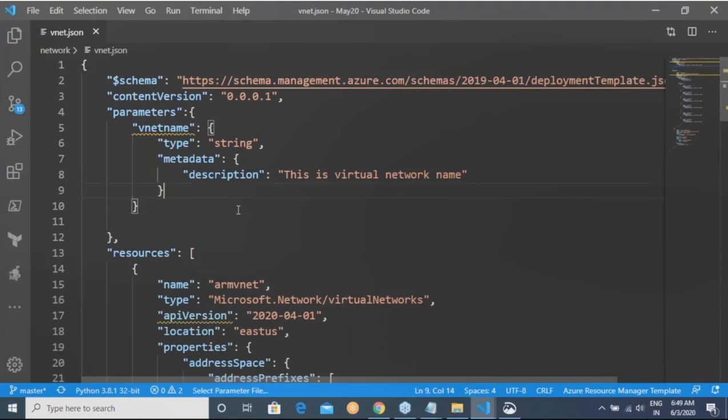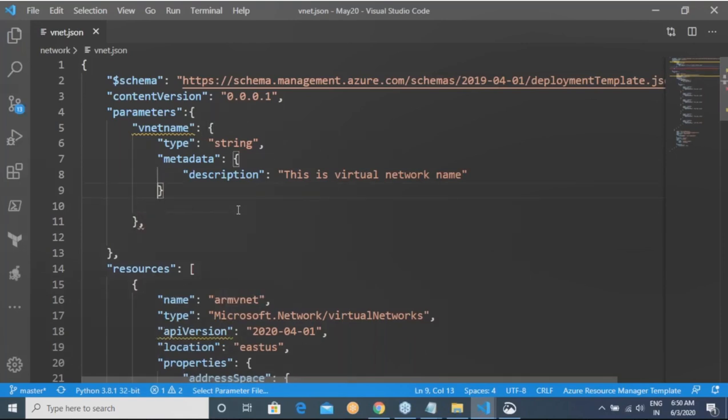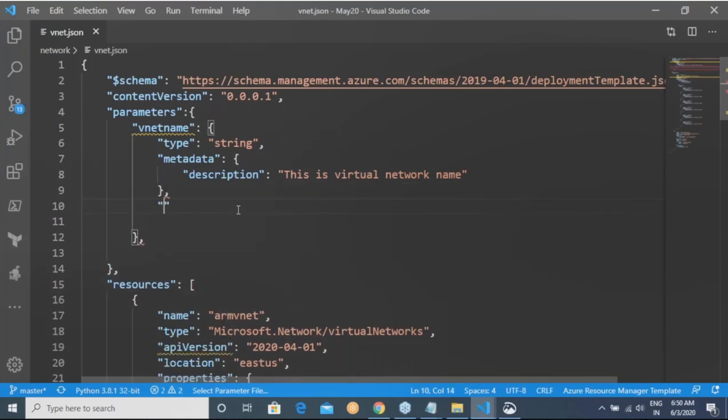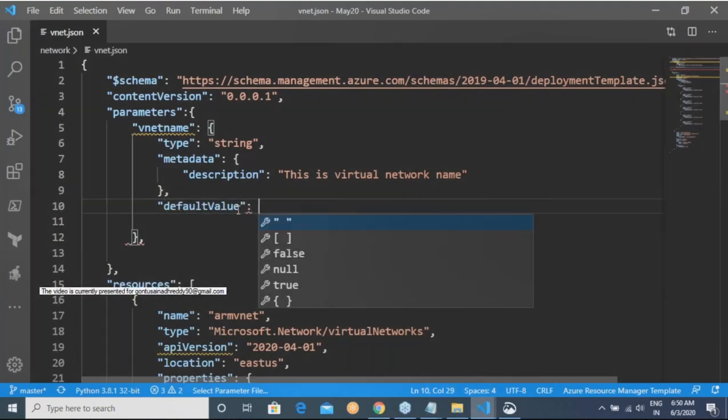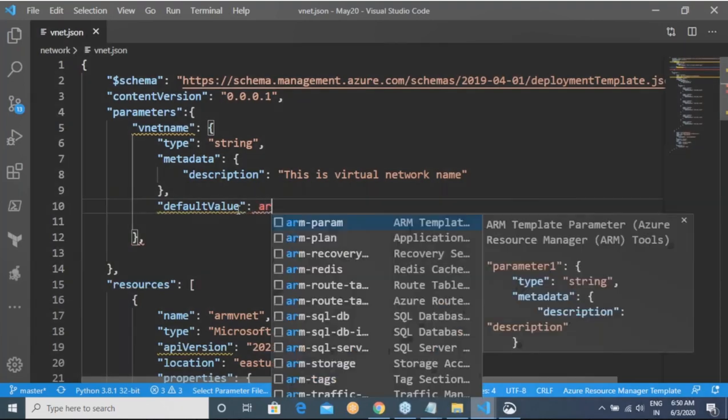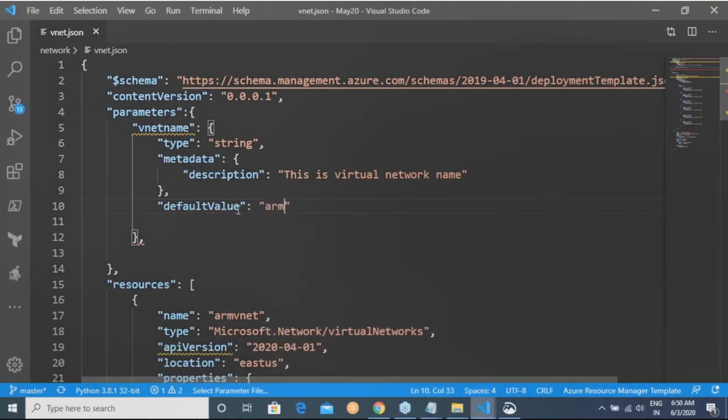That is right. Okay, so I've created my first parameter, and in this let me give the default value. If I don't give the default value, this parameter becomes mandatory. The user has to enter the value. So the default value for VNet name is VNet.